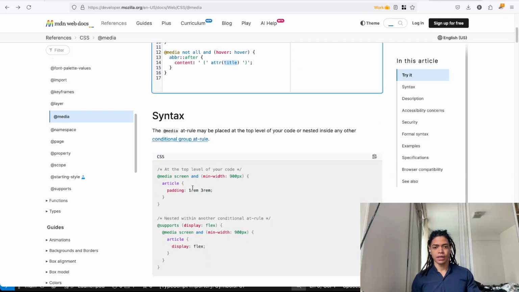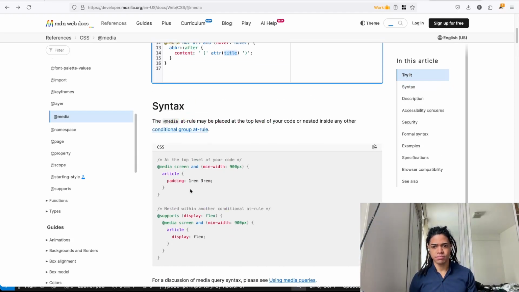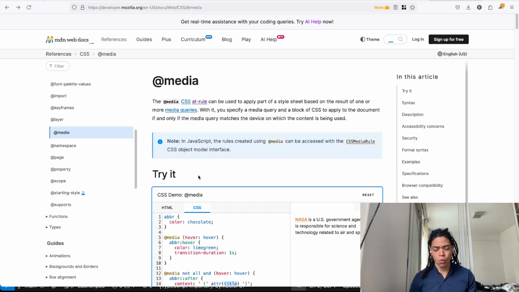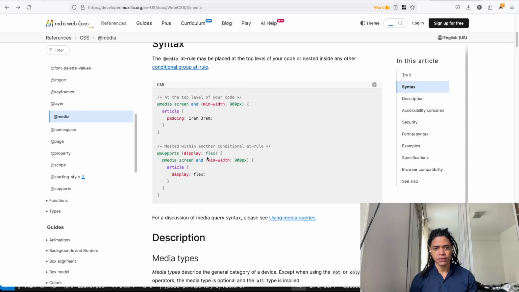That's quite interesting. I am now quite familiar with this: media screen and min width. Supports display flex, that's another interesting topic here. Hey, does this browser support this feature? This CSS at-rule will indicate how CSS should behave here. Is this supported? Okay, apply this.